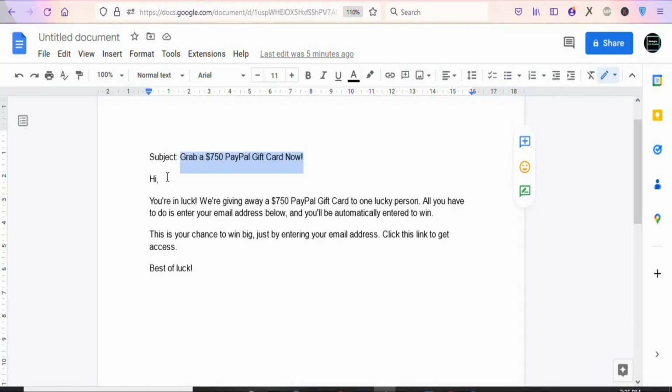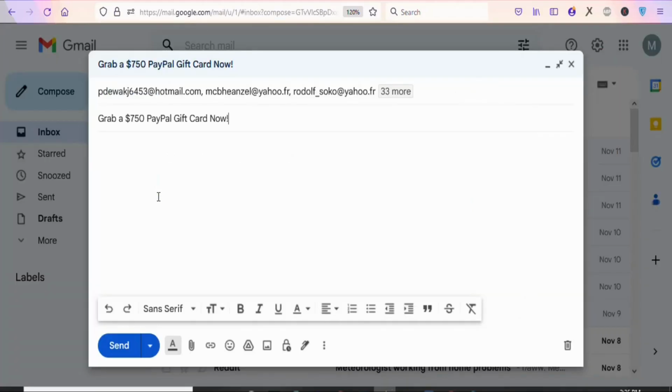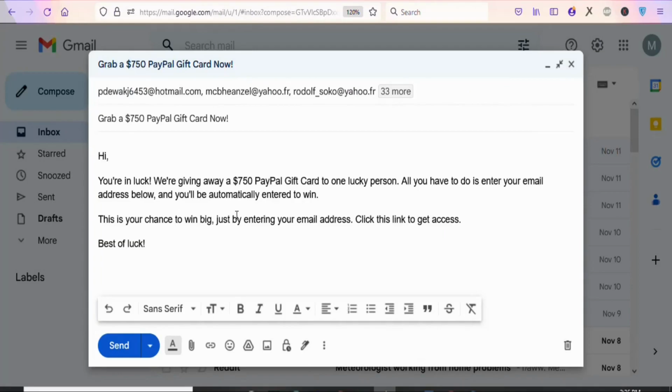The next step is that you are going to highlight and then copy the body of the email. So just highlight and copy all of this. As you can see, that has been done. Once you copy it, come right here and paste it. As you can see, that has been done. You can see there's a call to action right here. Click this link to get access.